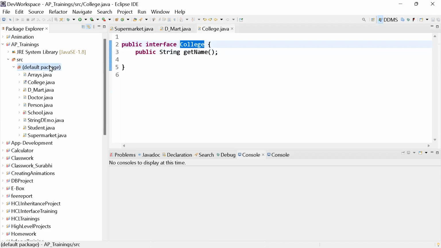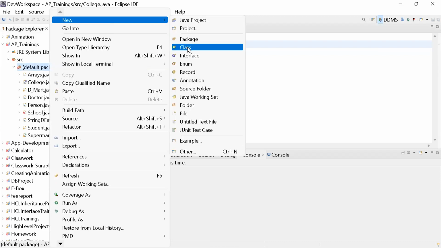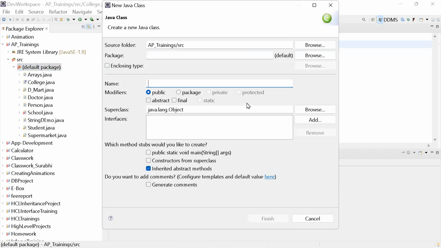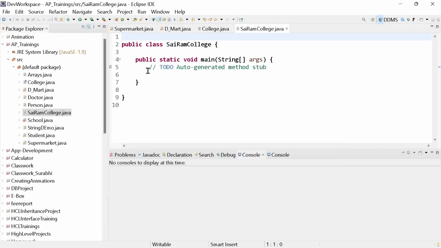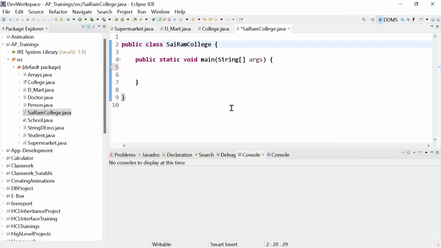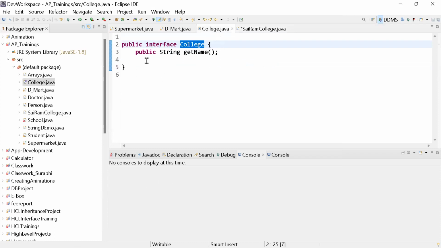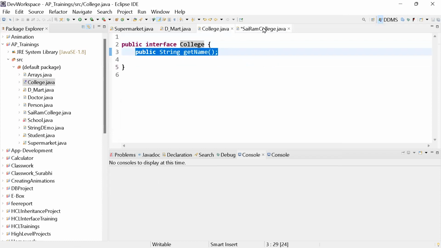Now, if you want to give a meaning for that, then you have to use a class and give the name of the college. Which is your college? Sairam Engineering College. Sairam College. So now create the class SairamCollege and then click on public static void main. Now how you can give the meaning for getName: here it is incomplete. We don't know which college, no details.